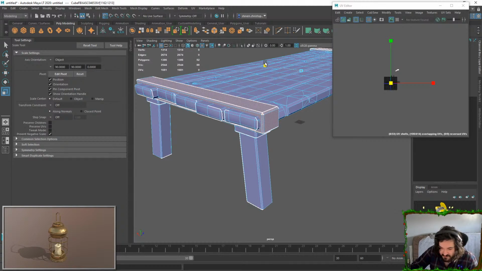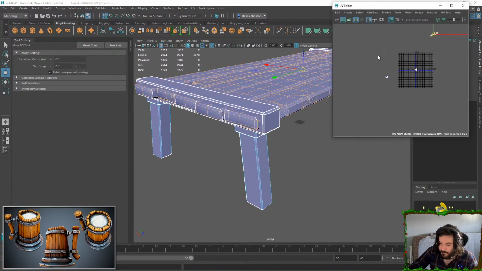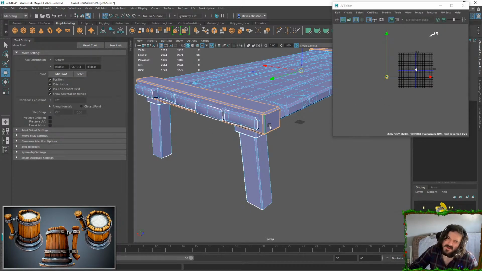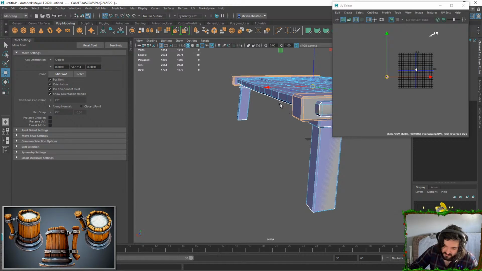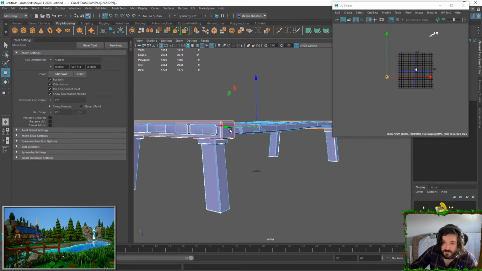Oh, that doesn't even come up flexed enough. There you go. Cap the ends. At the top, select the bottom.